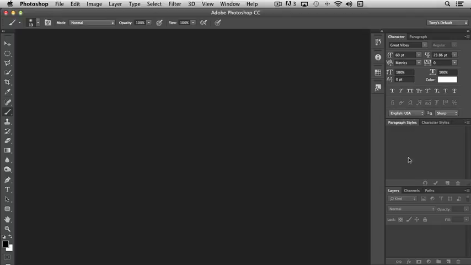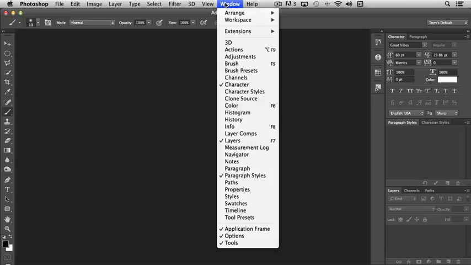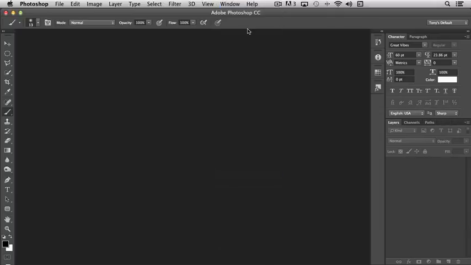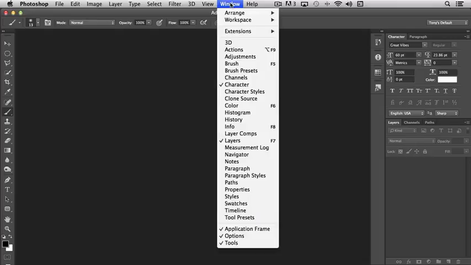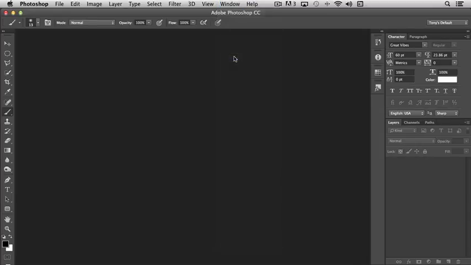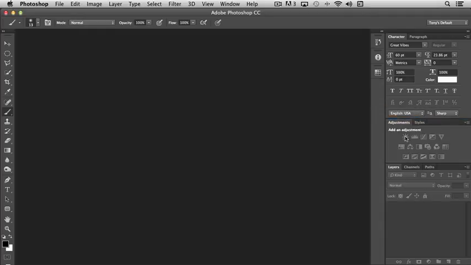Like for instance, let's say that I don't really want the paragraph styles and the character styles. I can come up here to window, and you'll notice how there are check boxes next to paragraph styles. I can click on that and it'll remove that. But let's say that I do want to include adjustments. So I can click on adjustments and it's already here. Okay. We see that it's already here. I can actually drag it over here and now it's available to me on a regular basis.